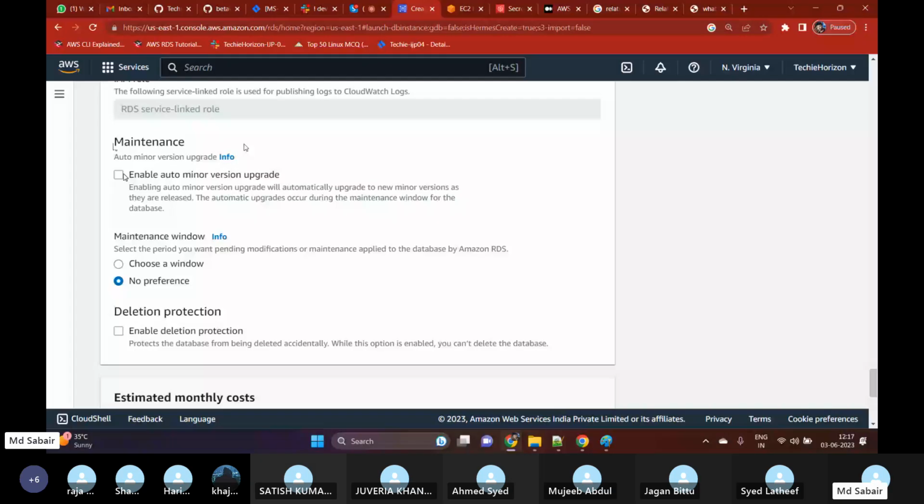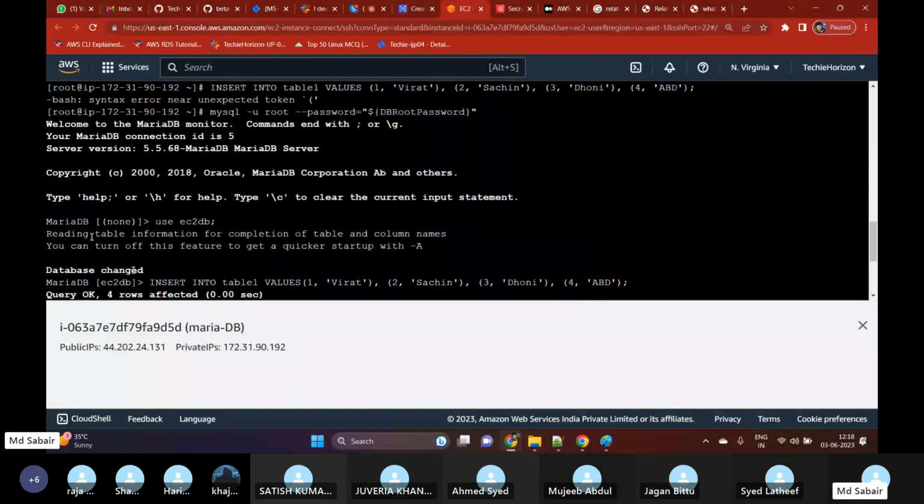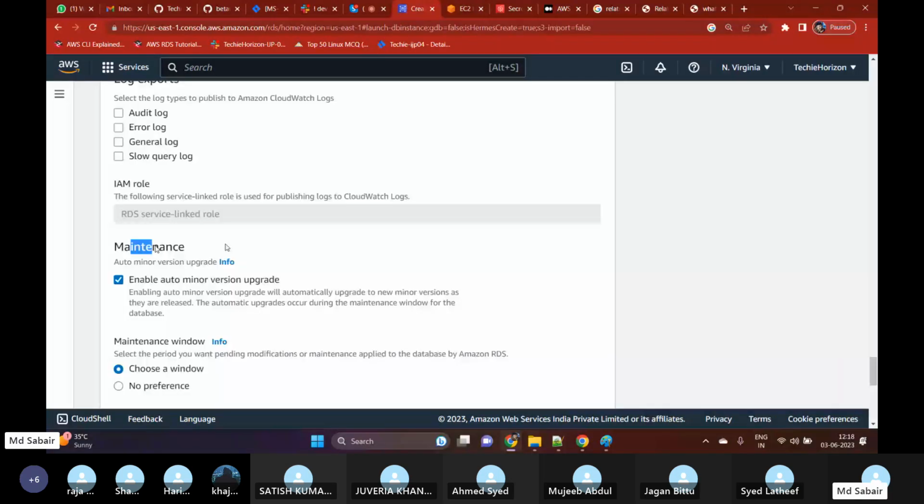Okay, this is again the maintenance: on which day you want to upgrade, and at what time the upgrades need to happen. For example, what is the version of this DB? For example, the version is 5.5.68. If version 5.6.0 is available, then what will this do? It will automatically take the backup and upgrade our database. Okay, so we are not doing anything. We are just enabling these options, and AWS will do this.